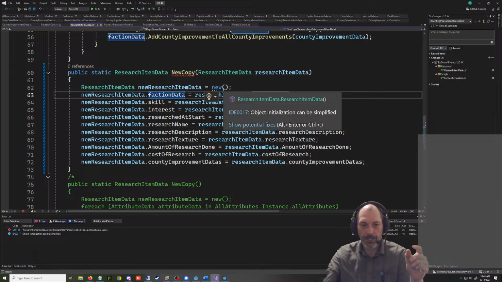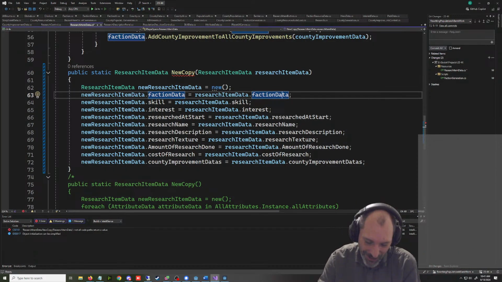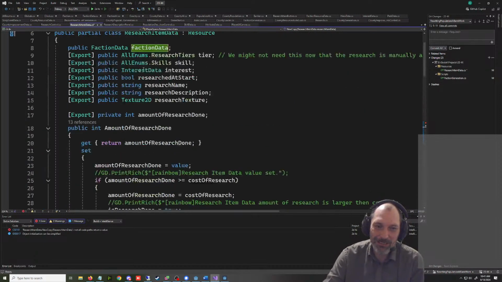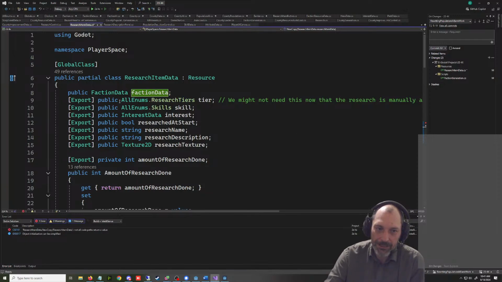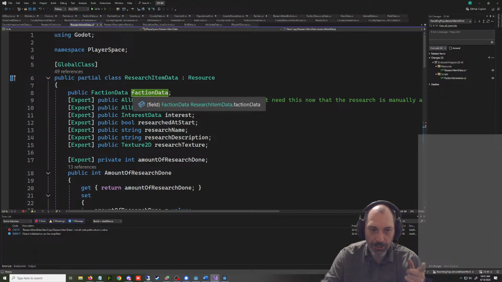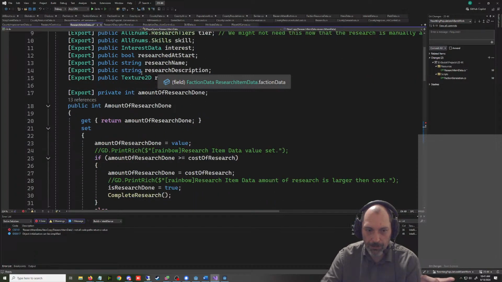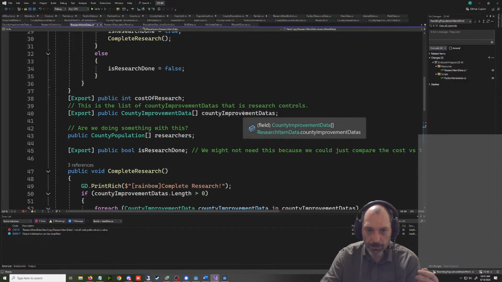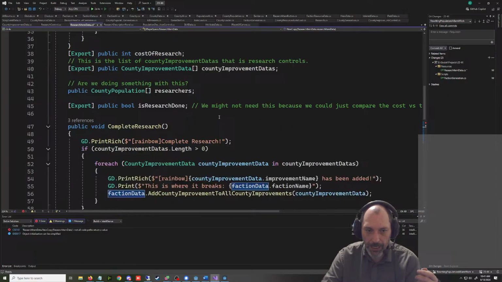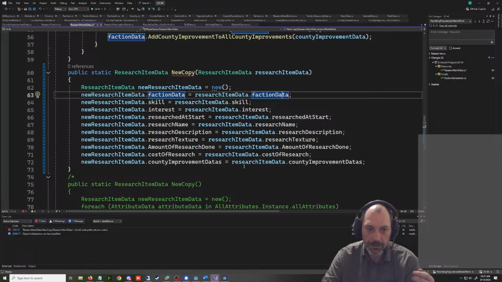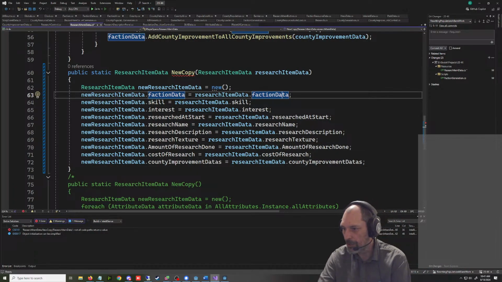So, remember, I was saying that maybe I should put a faction ID instead of copying the actual faction data. I bet you if I had used a faction ID, it would have worked, because it would copy over the faction ID, which would be an int, and it would have been fine. It would have worked until probably we got to this thing, the county improvement data's array. Then it would have shit itself. I mean, we would have just moved the problem down the road.